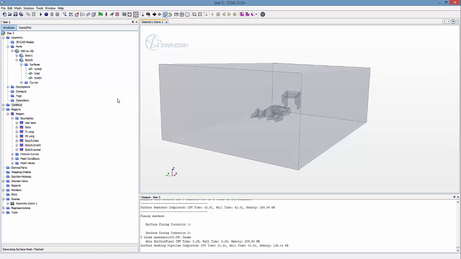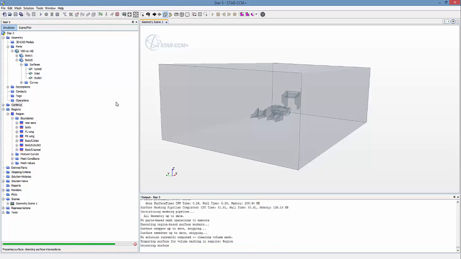All right, so the surface mesh has finished. Now what we're going to do is go up here, right next to where we generated the surface mesh, and generate a volume mesh. So we're going to click that, and that's going to take a little bit of time, and I'll come back when that's done as well.